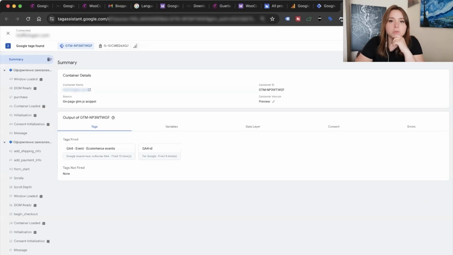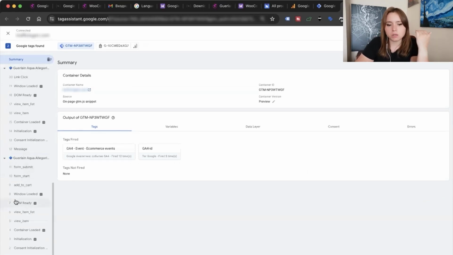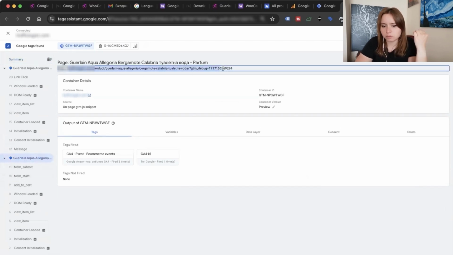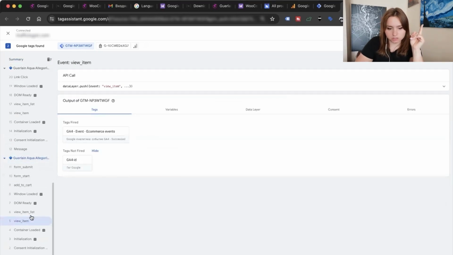Let's go back to the tab we had before. And what are we looking for? We scroll down. First, we look at our product card. What are we looking for here? We are looking for events like view item list, add to cart, such as these. See? What are these things?